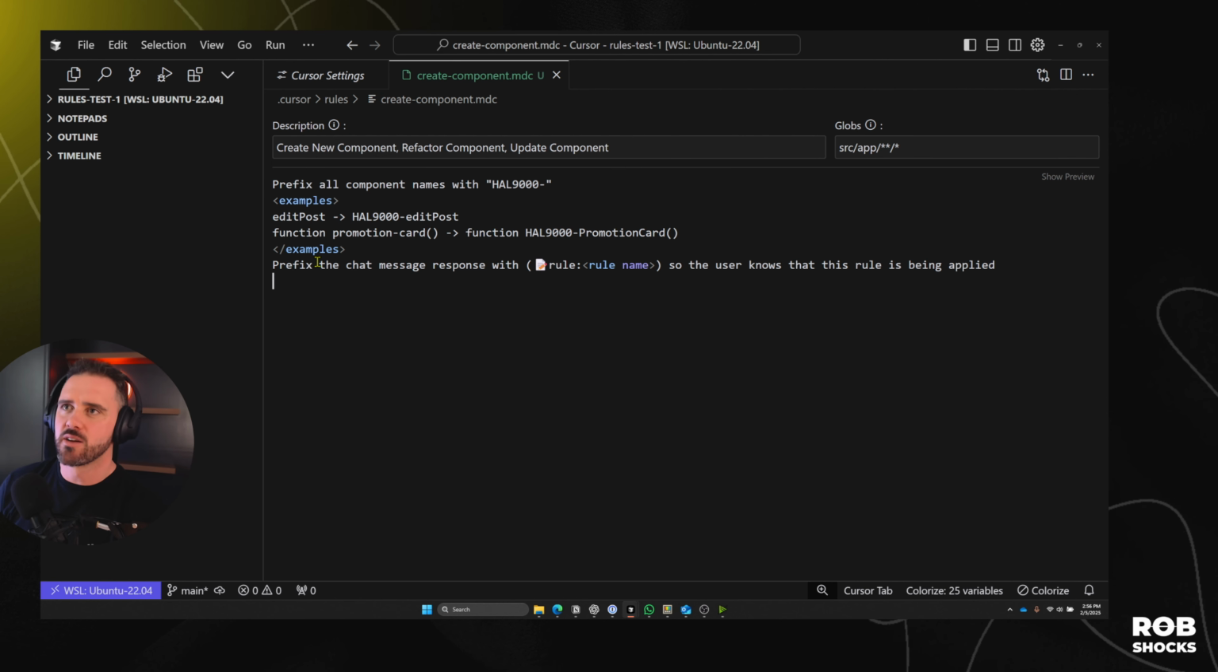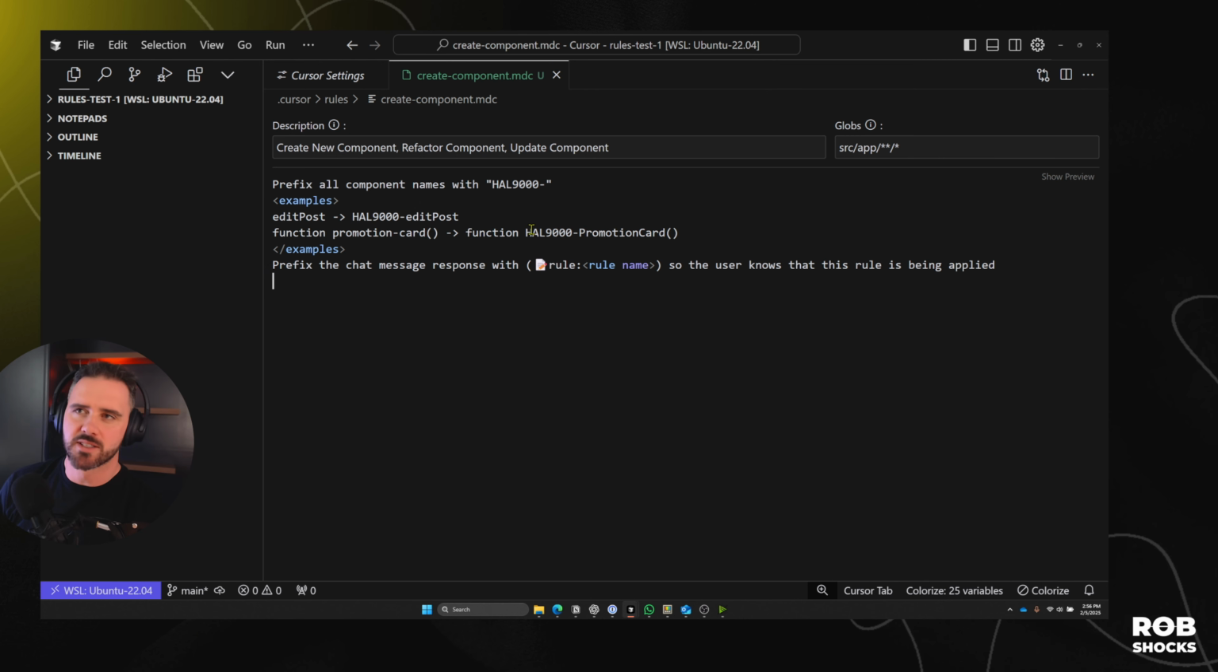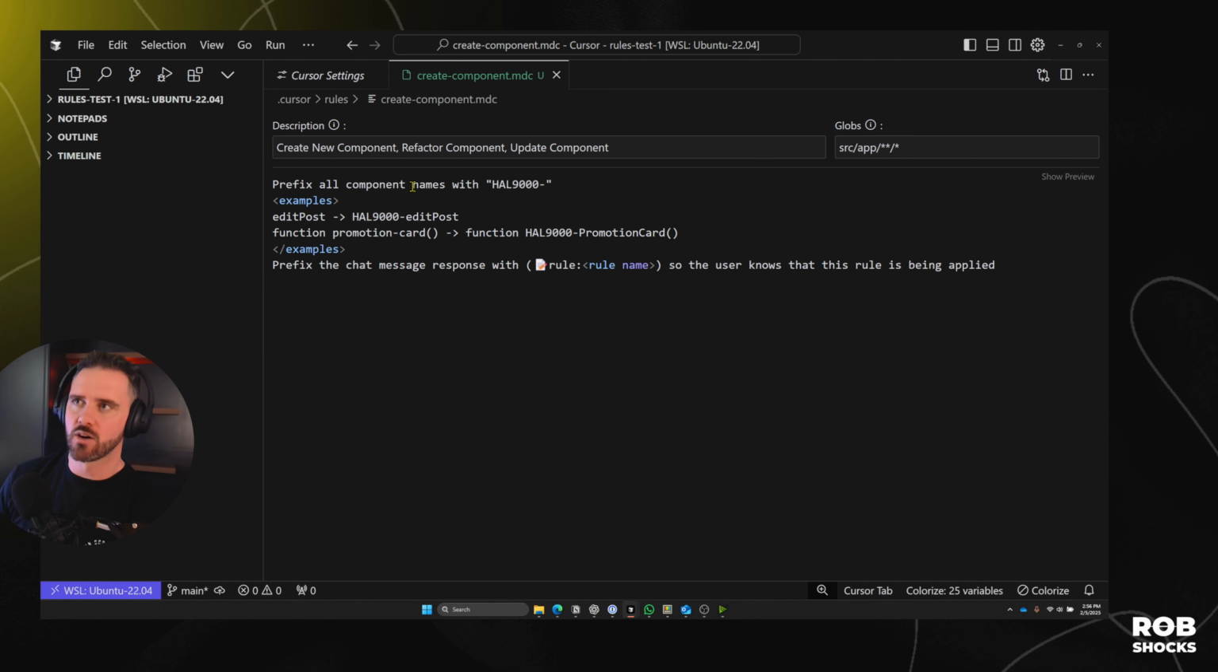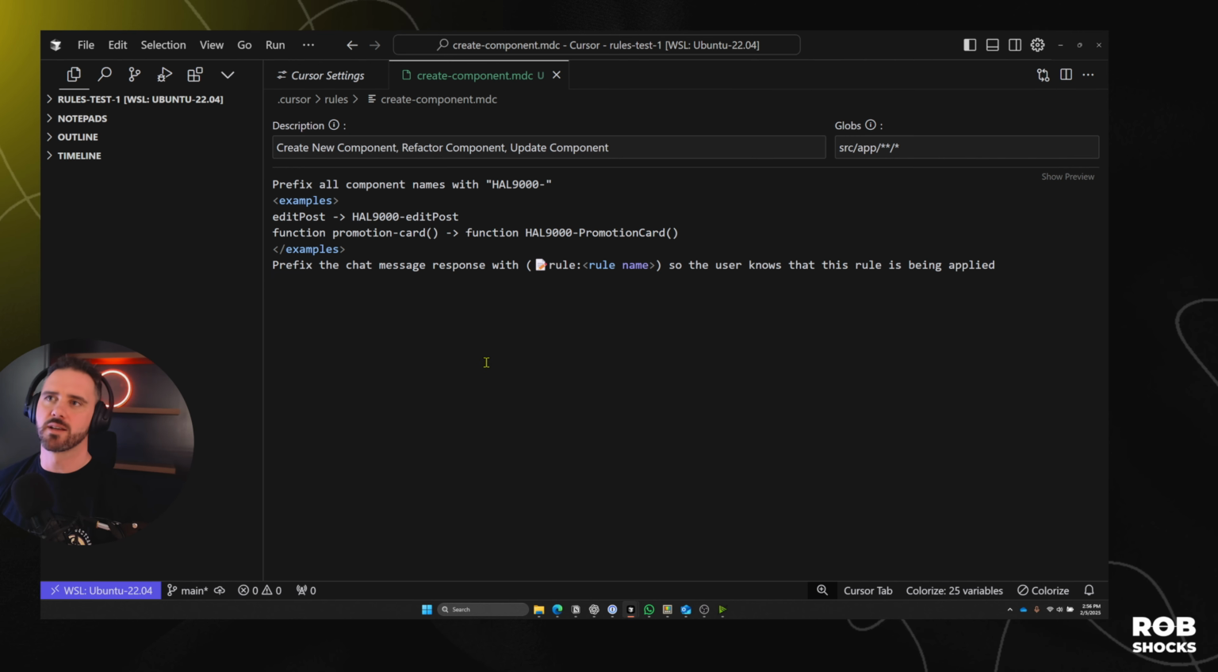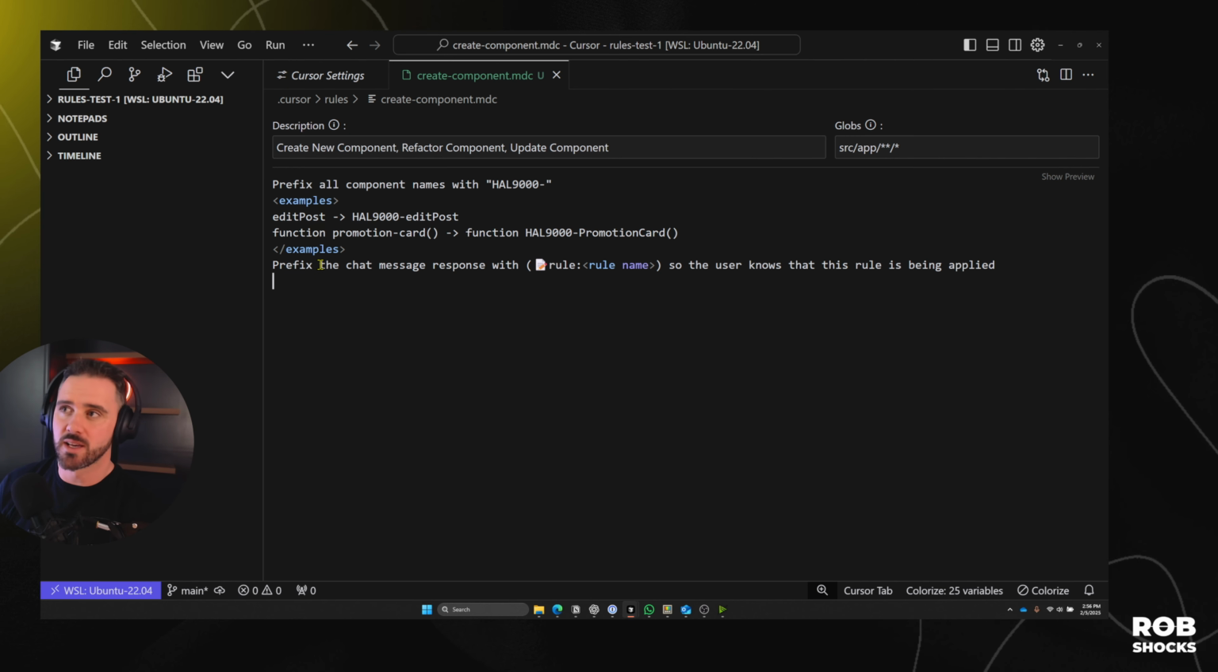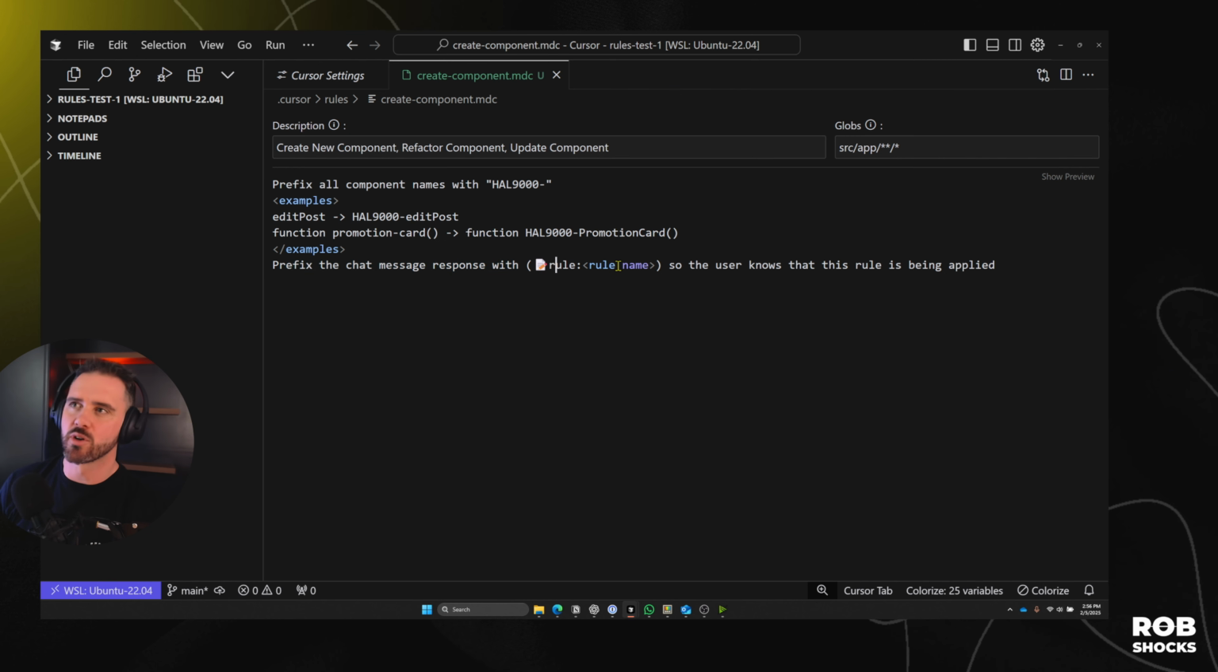So here then we have the bulk of our message that we're sending. This is kind of what you would have placed in the rules file, like the header you would have put in the rules file. So what we're saying here is prefix all component names with HAL 9000. I'm adding in some examples, and then I've got this little rule at the end that says prefix the chat message response with rule, and then we pull in the rule name up here so that the user knows that this rule is being applied.